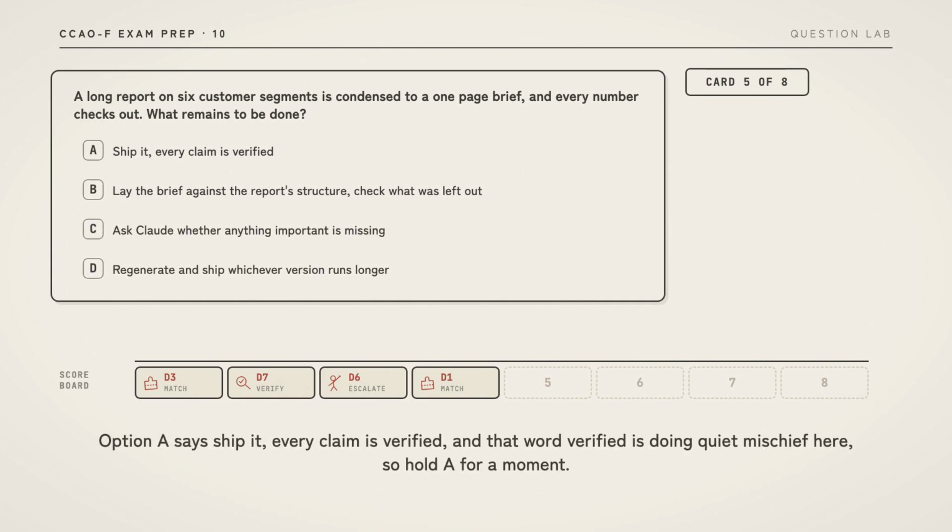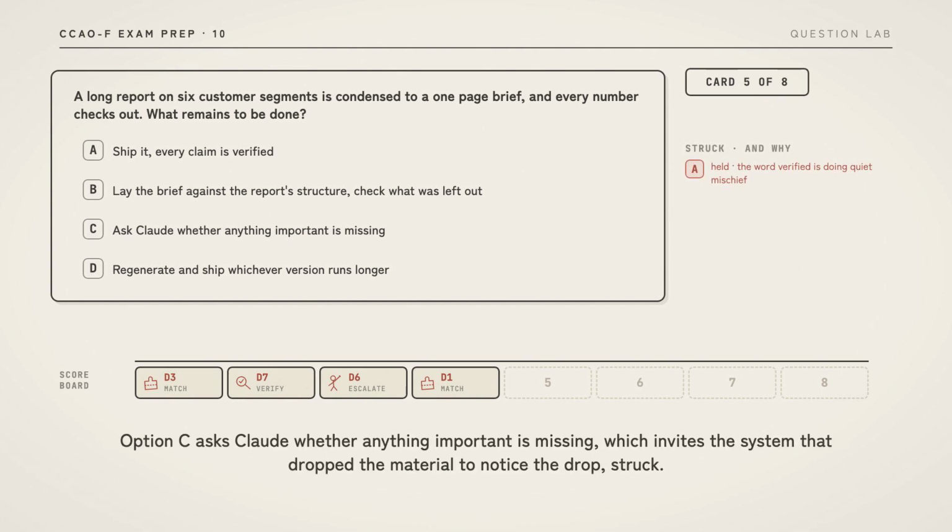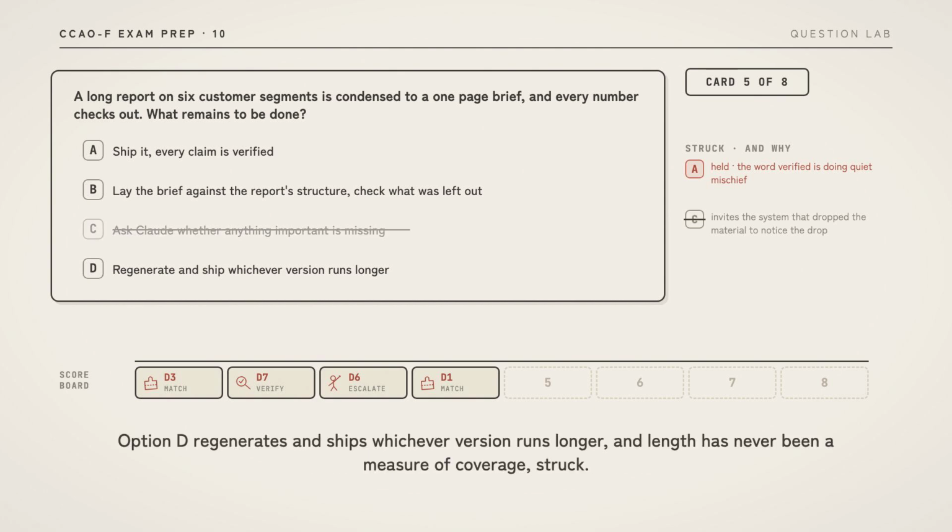Option A says ship it. Every claim is verified, and that word verified is doing quiet mischief here, so hold A for a moment. Option C asks Claude whether anything important is missing, which invites the system that dropped the material to notice the drop. Struck. Option D regenerates and ships whichever version runs longer, and length has never been a measure of coverage.